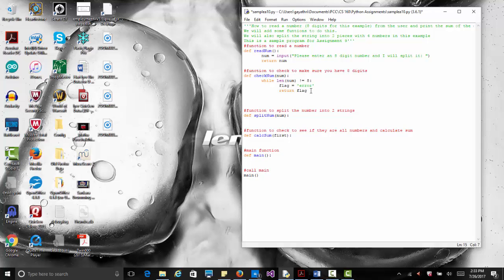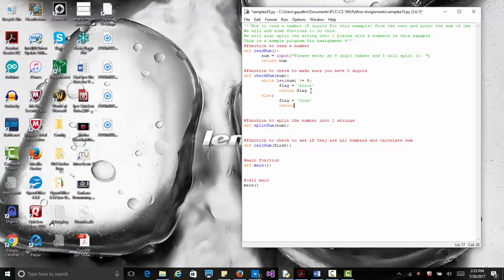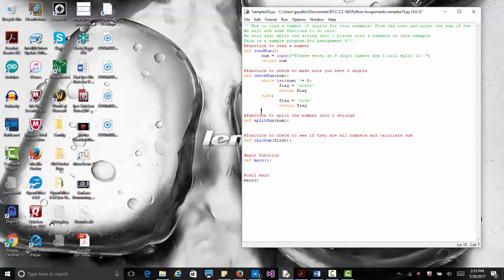Now if the length is 8, then what do we do? If the length is 8, then I want to set flag to be equal to true. You don't want to just leave it hanging. And we want to return the same flag, because if we don't have this else part, it's not going to return flag, and flag is not going to have anything. It's going to be undefined and it won't be good. So if the length is not equal to 8, then we set the flag to error and we return flag. If the length is equal to 8, then we're all good. Then we set the flag to true and we return it. So that's all that function does.